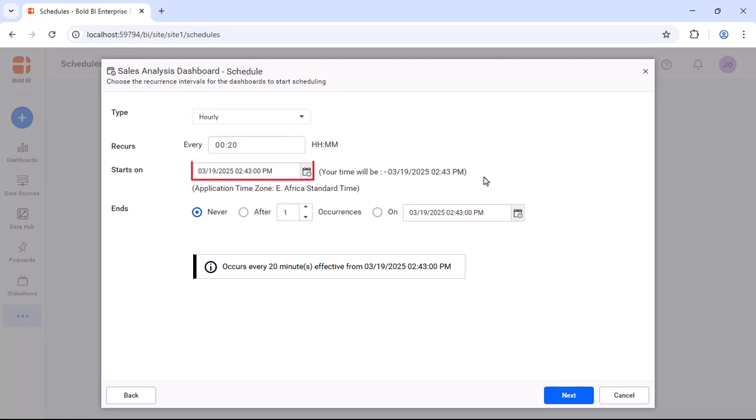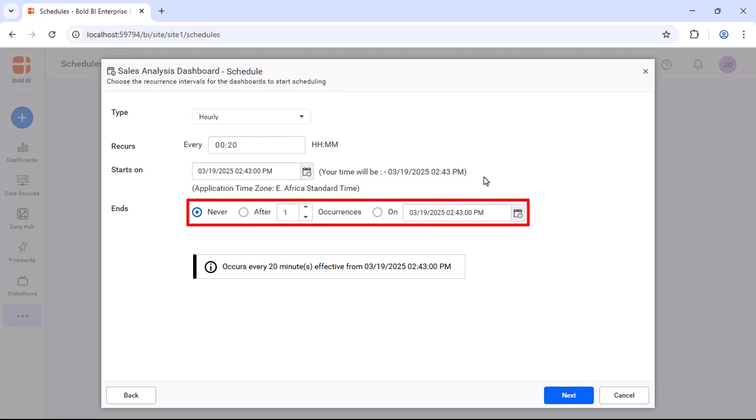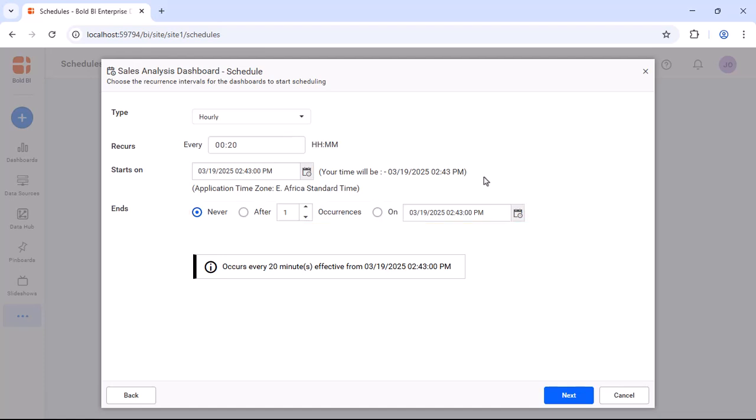Next, you need to update the start date and time for the schedule. I will leave it as it is. Lastly, you need to update the end time occurrence or date. If you do not require it, leave it as the default, which is never. I choose after and adjust the occurrence to 2.